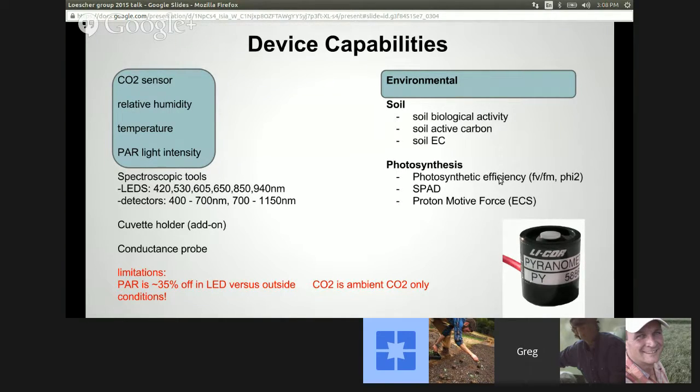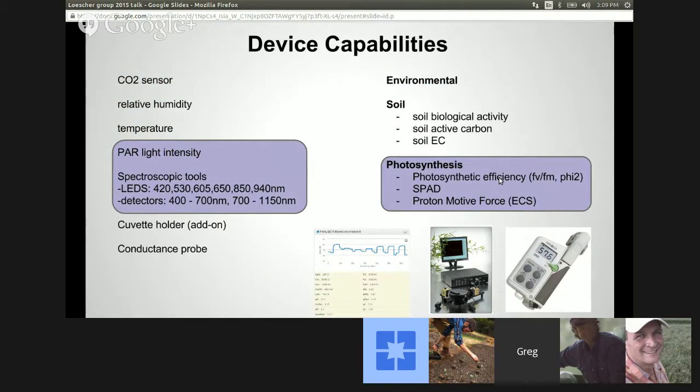As an example of cost difference, a PAR sensor alone from Licor costs about $500 to $1,000. So ours isn't quite perfect yet, but it's pretty good, and I think the next version is going to be a lot better. We can also measure a lot of photosynthetic parameters.